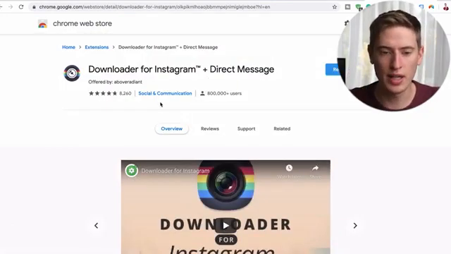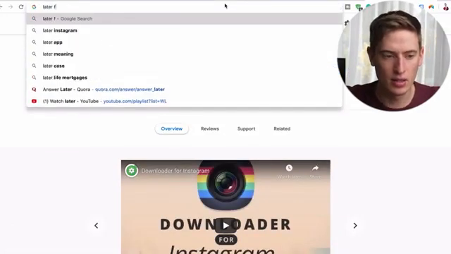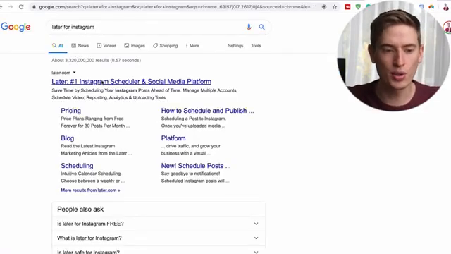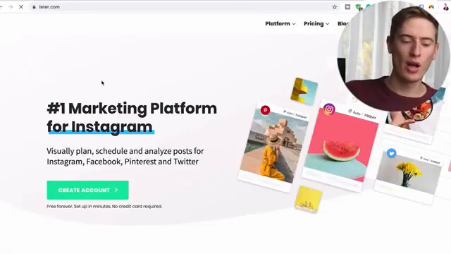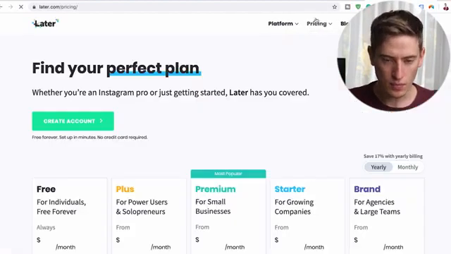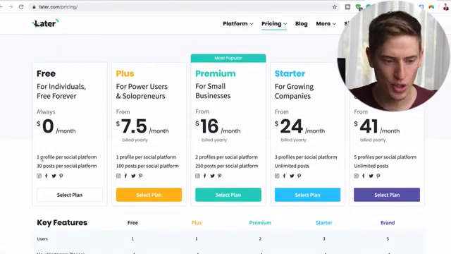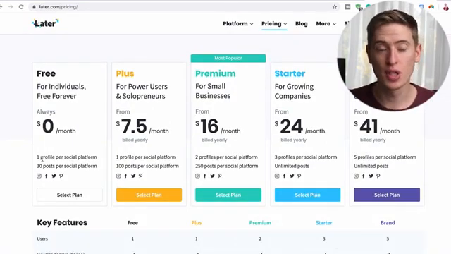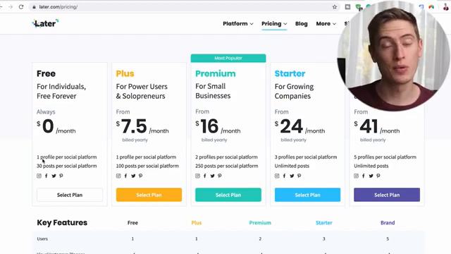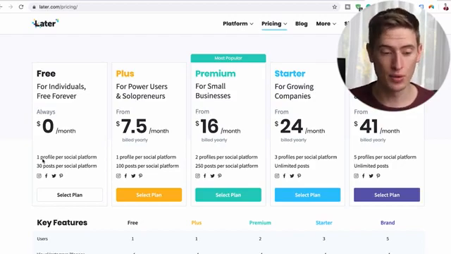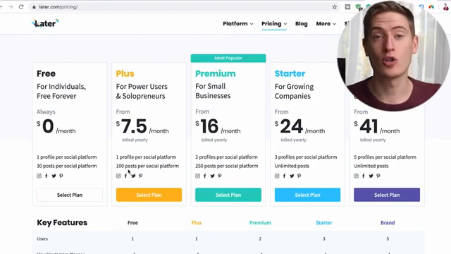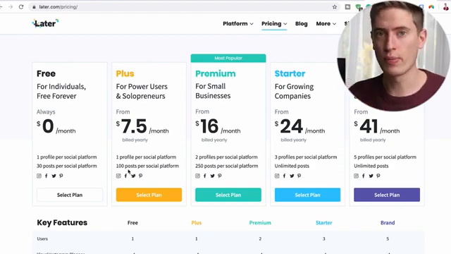The second tool I wanted to say is Later for Instagram. Now this is a tool to schedule posts, which is a really, really good tool. If you want to save money, you don't want to do this, then that's absolutely fine. In terms of pricing, there is a free one which allows 1 profile and 30 posts. So this actually allows you to schedule 30 posts. That's, if you're posting once a day, that's a whole month of posts. This one, which is $7.50 a month, allows you 100 posts, which is what we wanted, 3 posts a day.